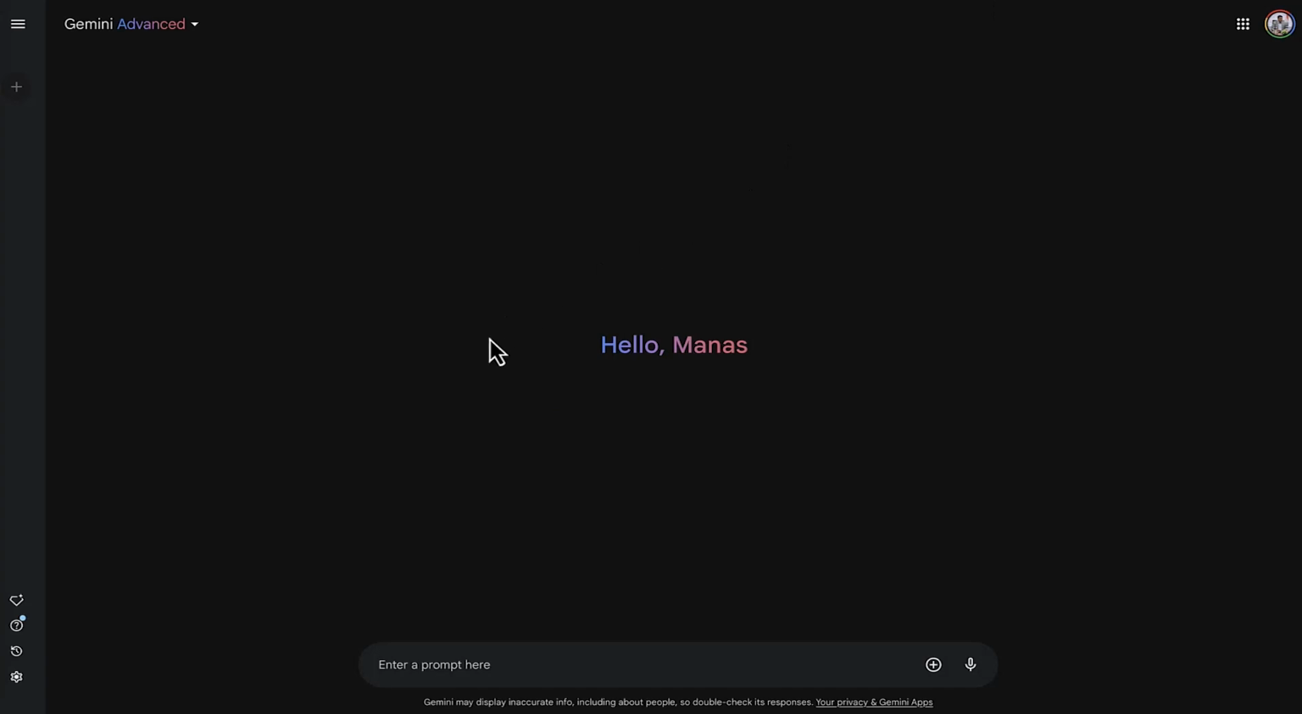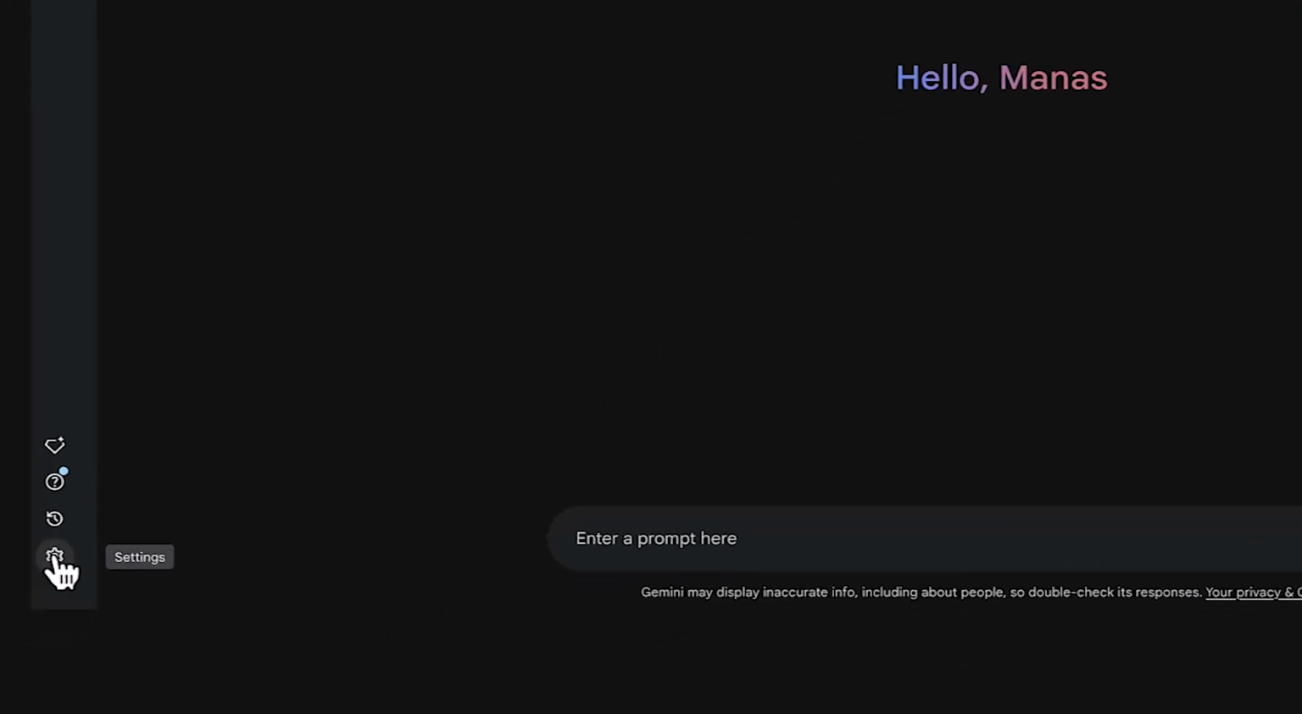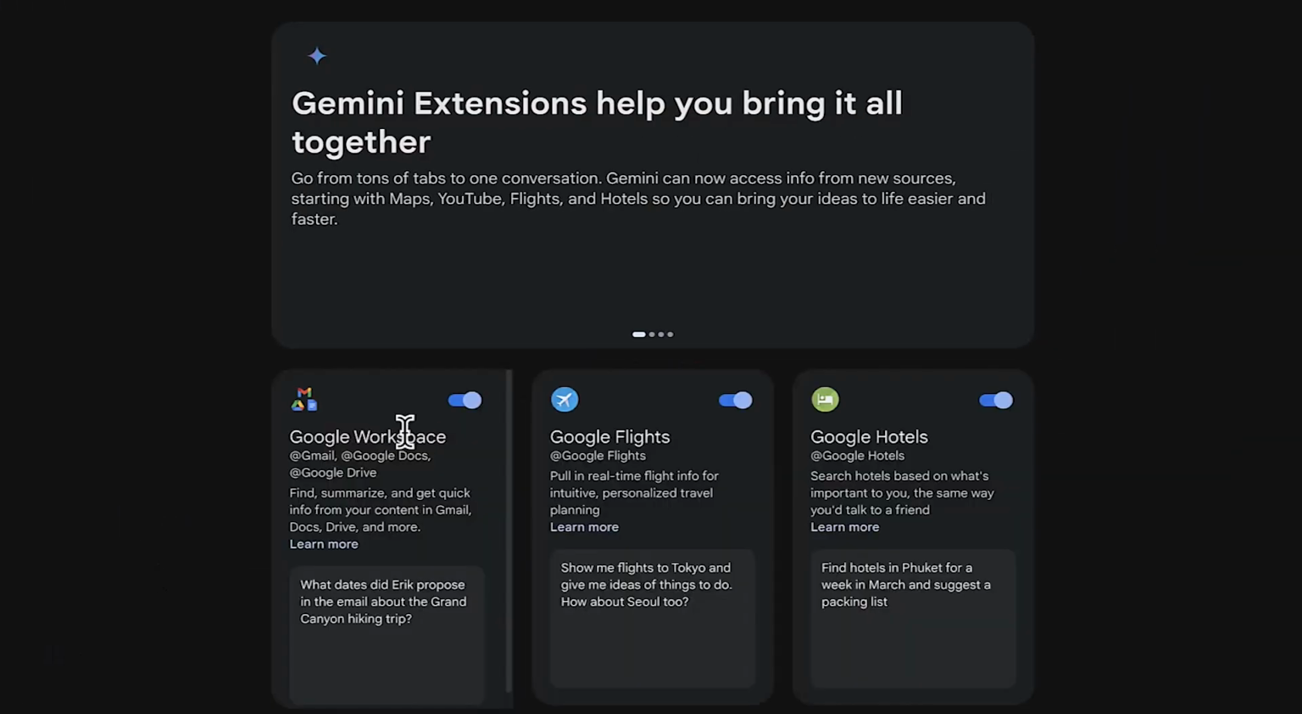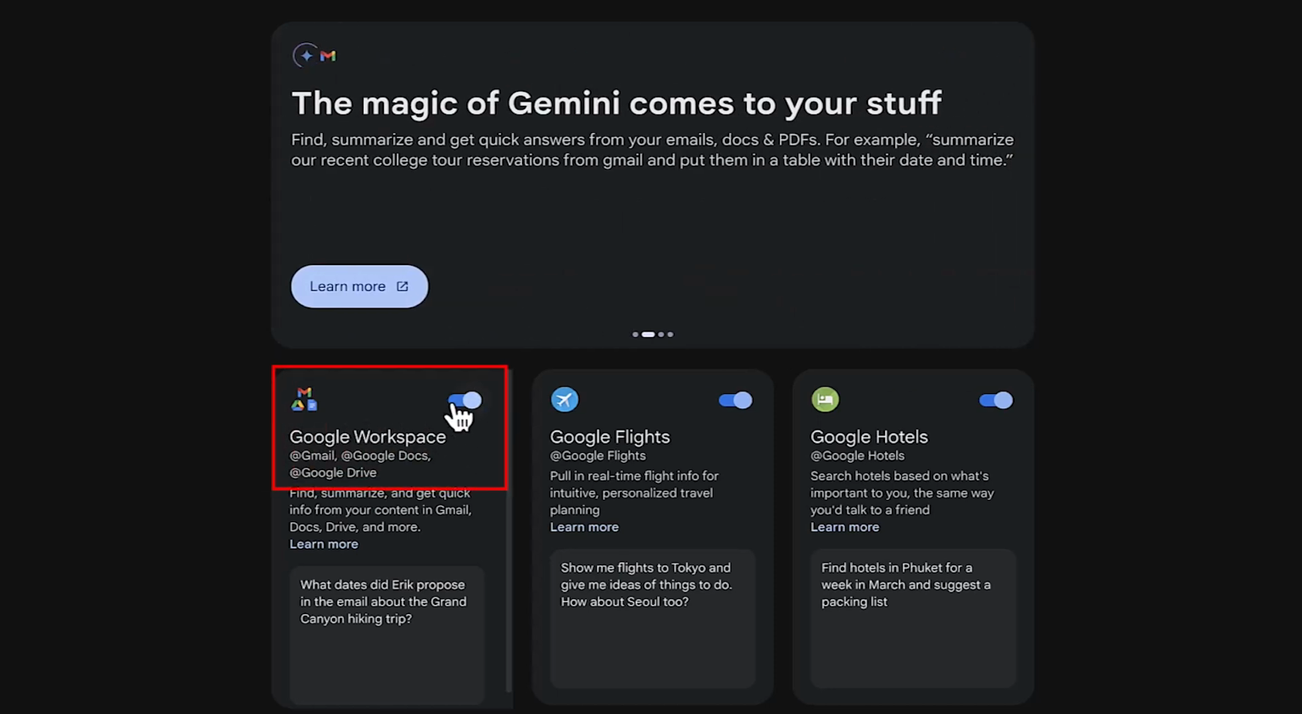Okay, we are back into the Gemini interface. We have said we are not going to use the Gemini interface for creating this automation, but there is one thing that we need to do, which is going to the settings, going to the extensions, and making sure that we have this switch on. So that means that Gemini is connected to the Google Workspace applications like Google Mail, Google Docs, Google Drive, etc.